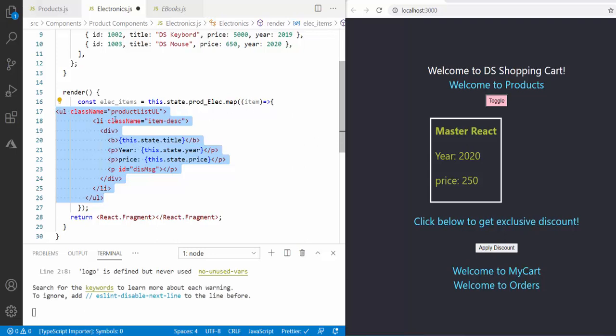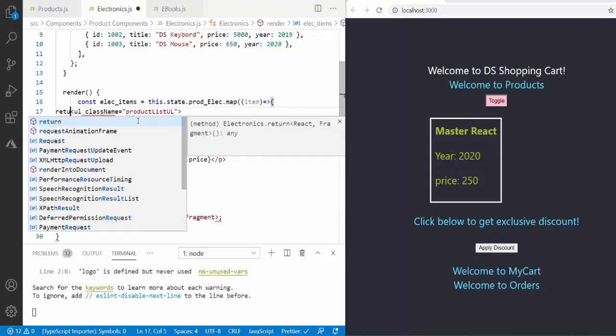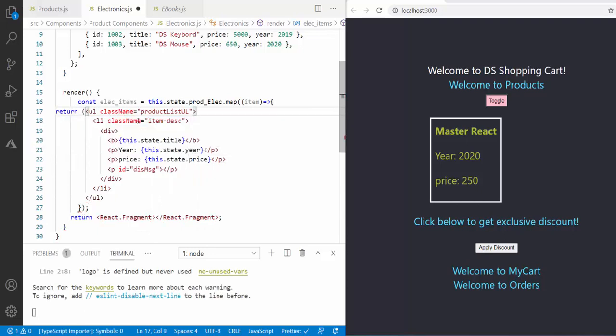So either you have to set this value to a variable or you can return this. Either thing works. Return of.